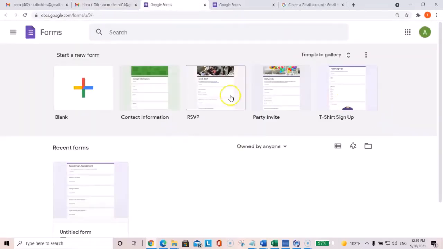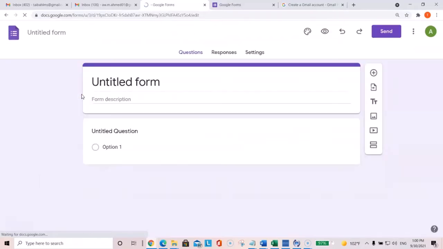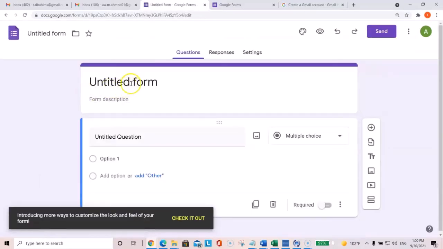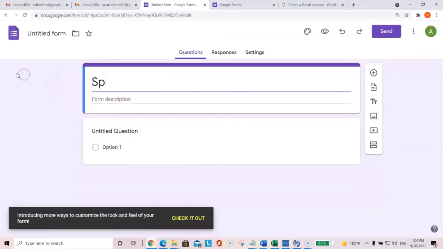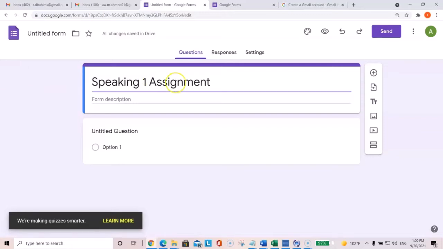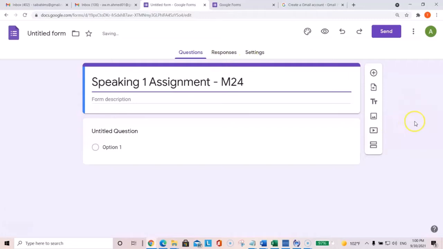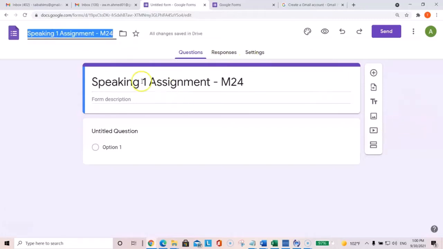All right, it will give you this option right here to create the form. So go ahead and click on blank. All right, here's the title of the form. So you might want to call it Speaking 1 assignment, and maybe your section. Say, for example, my section is M24. All right. Also, just click here to make sure the title is there.